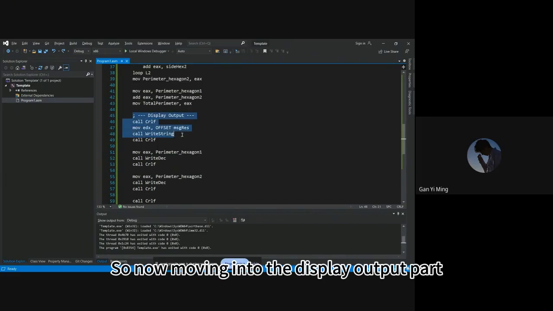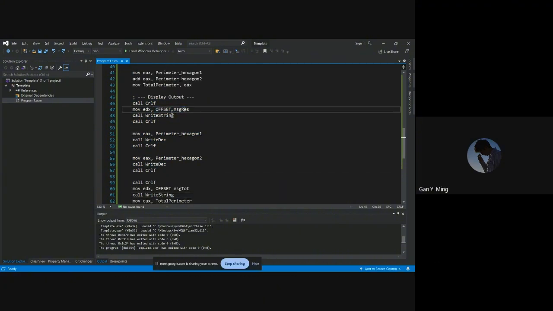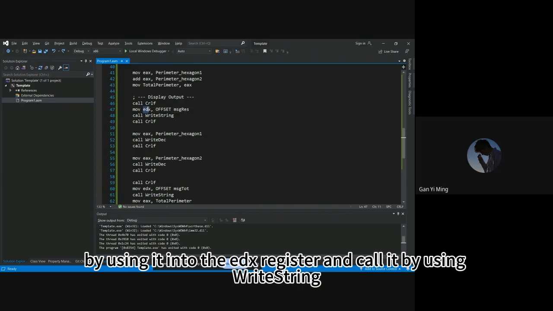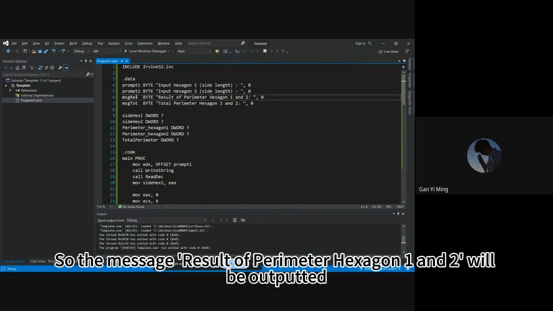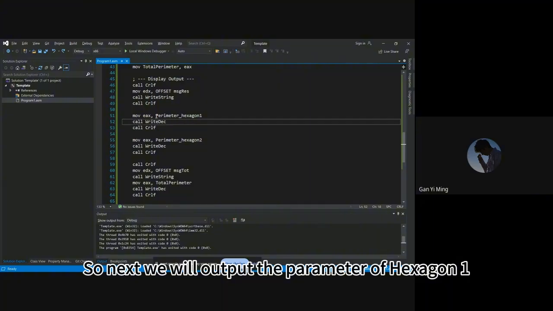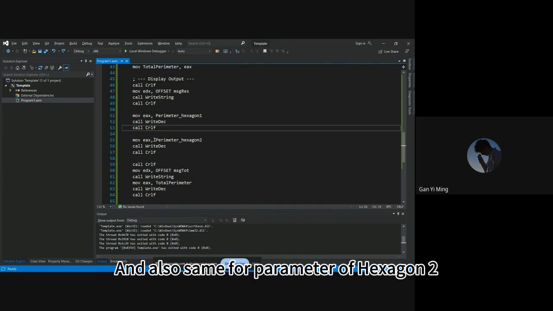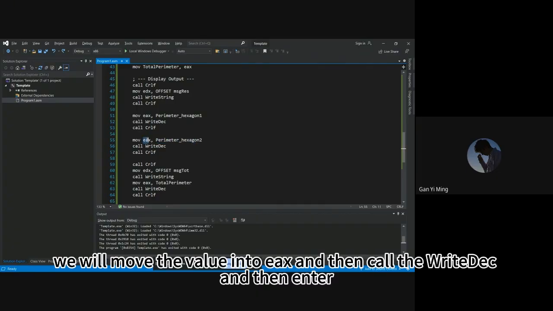Now moving into the display output part. First we prompt the message MSG RES by moving it into the EDX register and calling WriteString. So the message for the result of the perimeters of hexagon 1 and 2 will be outputted. Next we output the perimeter of hexagon 1 by moving it into EAX and then calling WriteDec, and then enter. Same for the perimeter of hexagon 2, we move the value into EAX, call WriteDec and then enter.